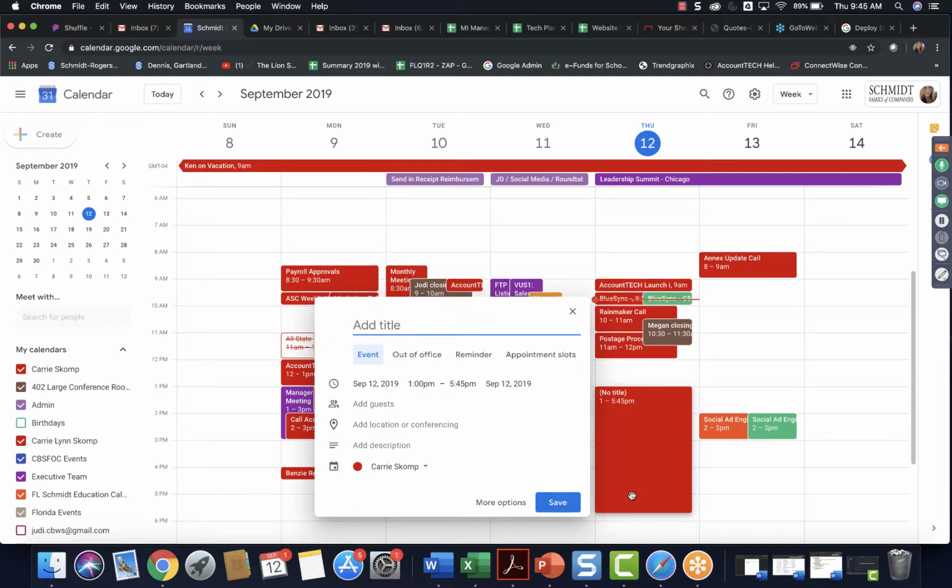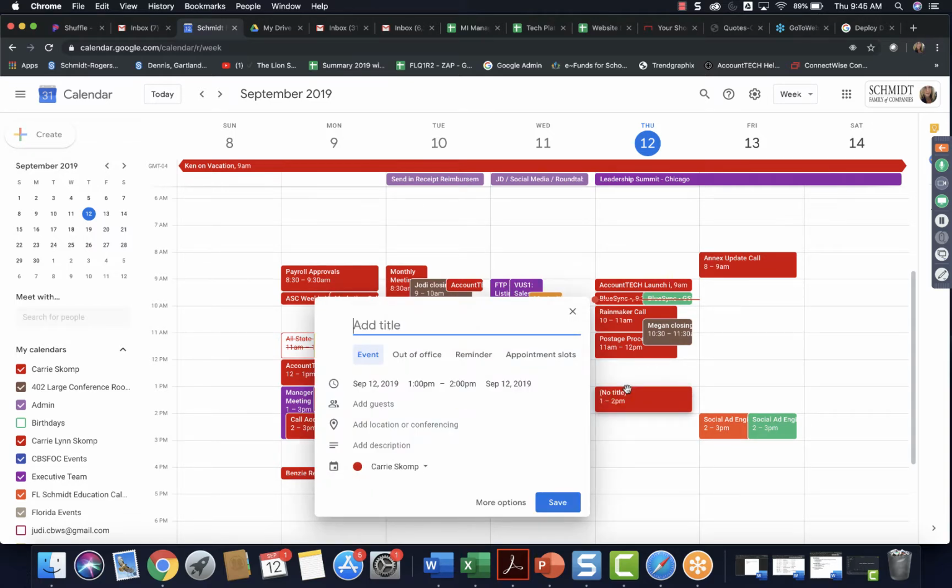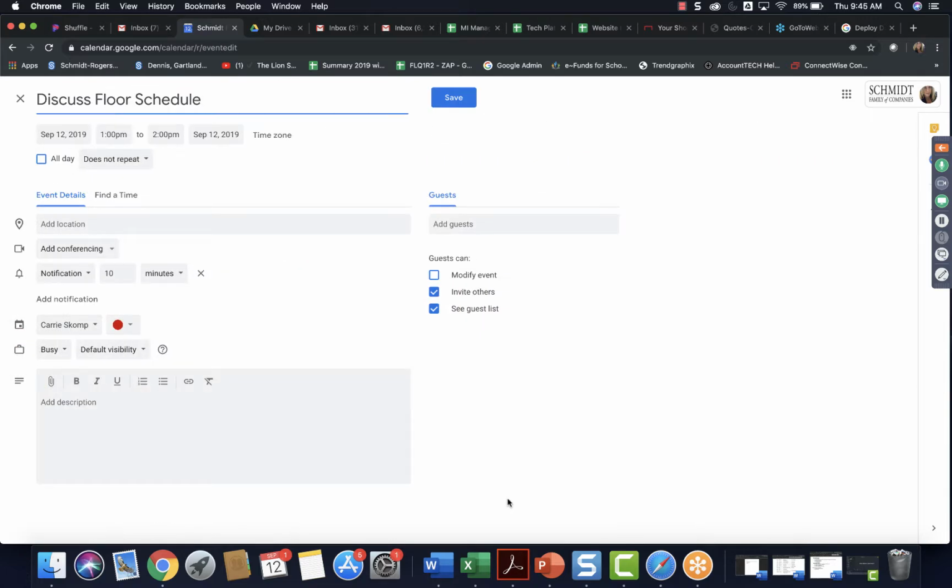So let's say at 1 p.m. I want to go ahead and we'll discuss floor schedule. So this is what comes up when you click here, but then you just go to more options, and that will allow you to do a couple of different things that you couldn't do just from that first screen. So of course, if you want to repeat it weekly, which is what our huddles here in Michigan do, you can repeat it weekly so that it falls on that same time and same day every week.